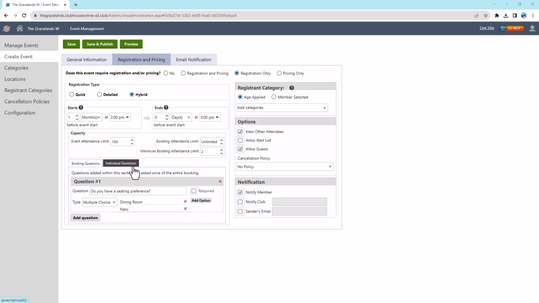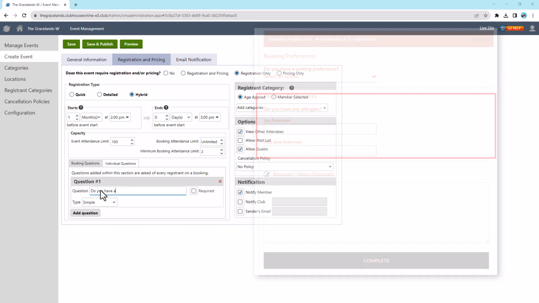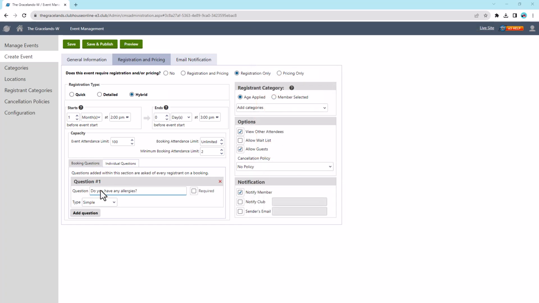Then we have the individual questions, which are asked of every named registrant on a booking. Note that this is not available if you're creating a quick registration type. Follow the same steps as the booking questions to add, edit, or remove the question.